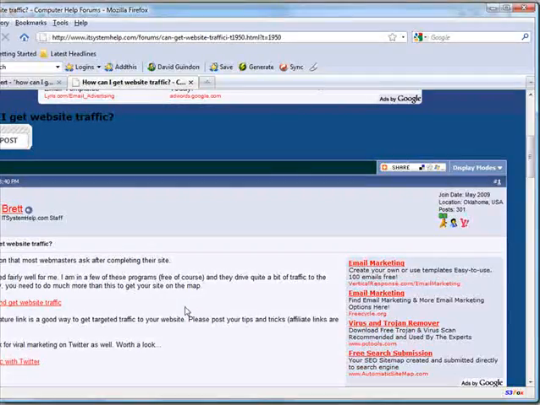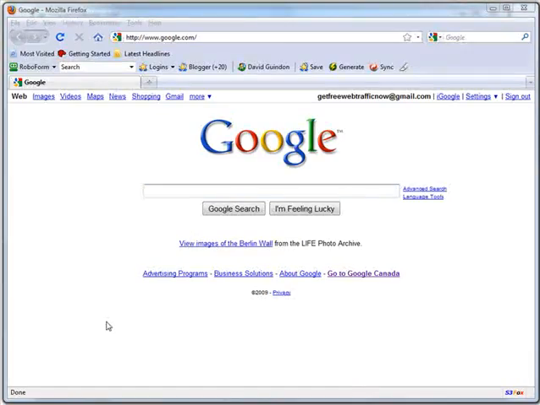Now, I'd like to show you a couple other really cool tricks on how to use the Google search engine to find forums. This is pretty neat. Now, there are some really neat little tricks you can do when you're using the Google search engine. What you want to do is use the word forum, because remember, we're looking for forums that are very specific to our niche.